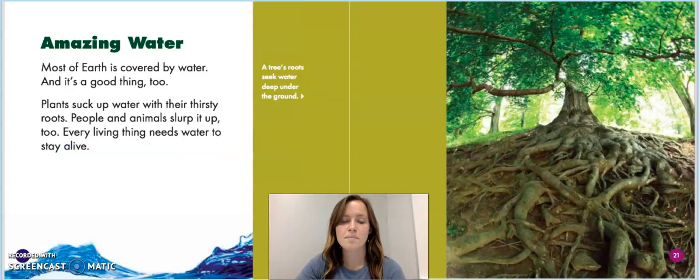Amazing water. Most of Earth is covered by water, and it's a good thing too. Plants suck up the water with their thirsty roots. People and animals slurp it up too. Every living thing needs water to stay alive. A tree's roots seek water deep under the ground.